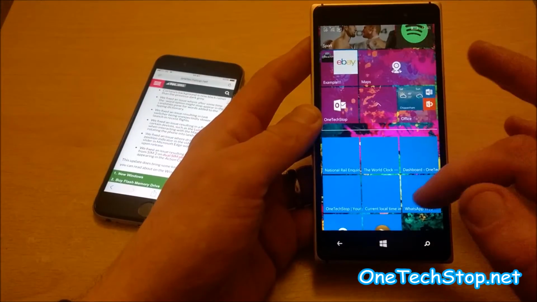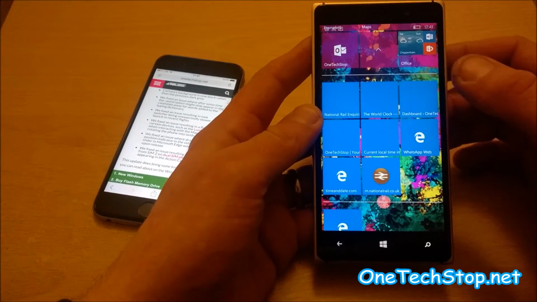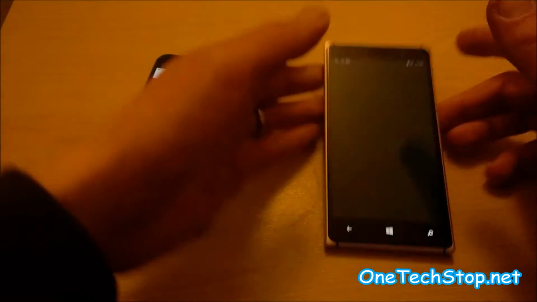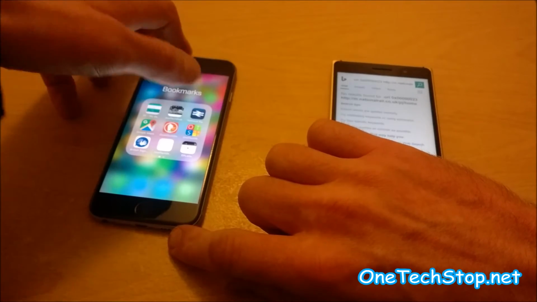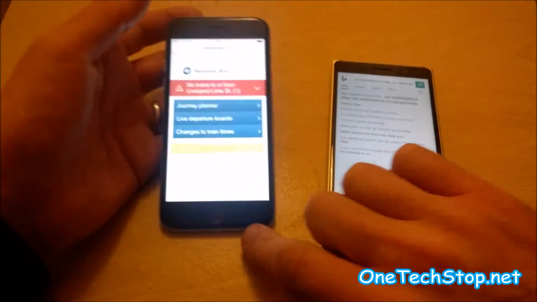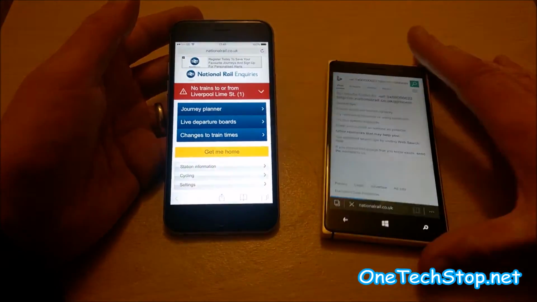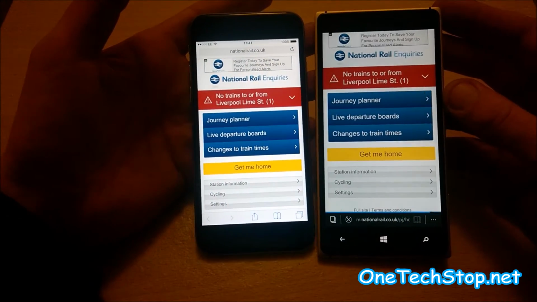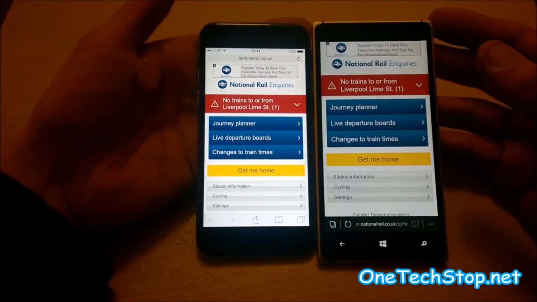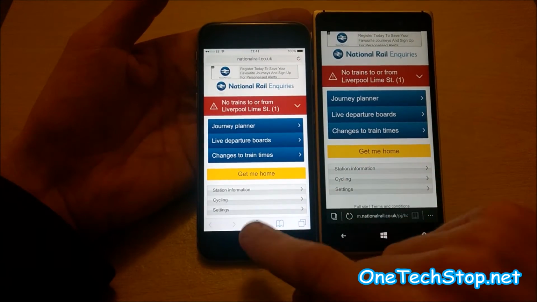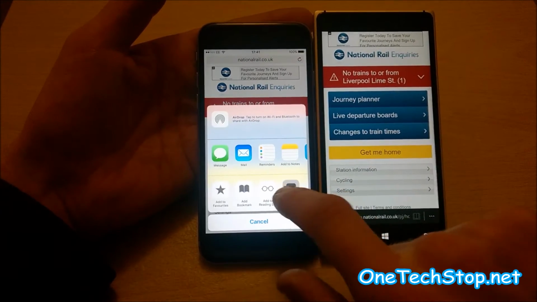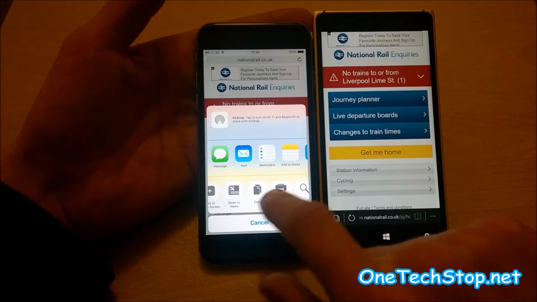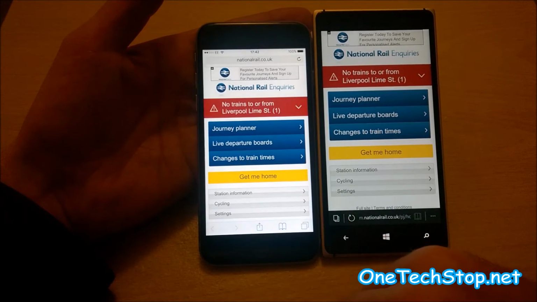If you wish to view websites in desktop mode or in a mobile format, you can switch between the two. We have a mobile website on both. In order to go to desktop, here on iOS you go to the share icon, and along the bottom you do have the option to request desktop site.